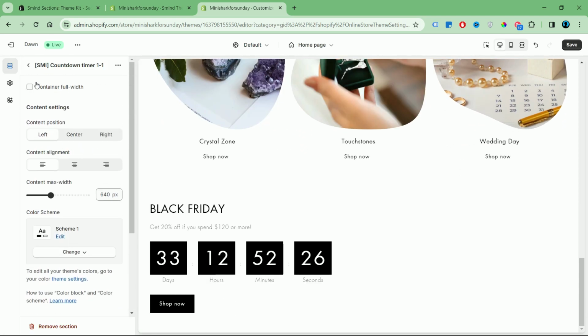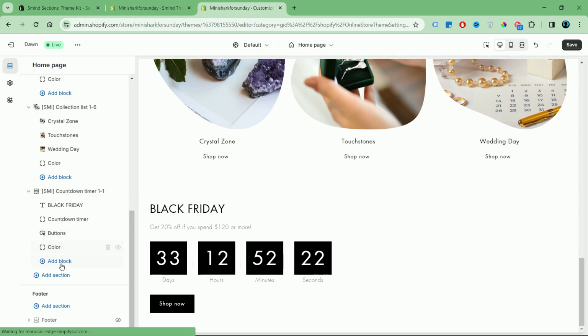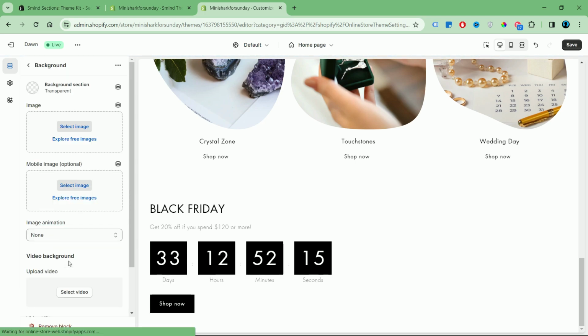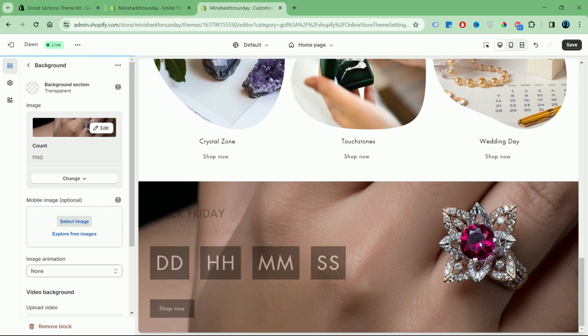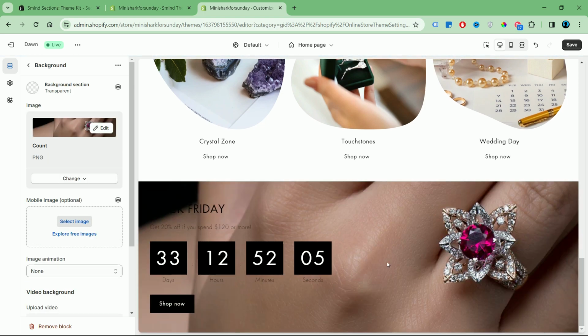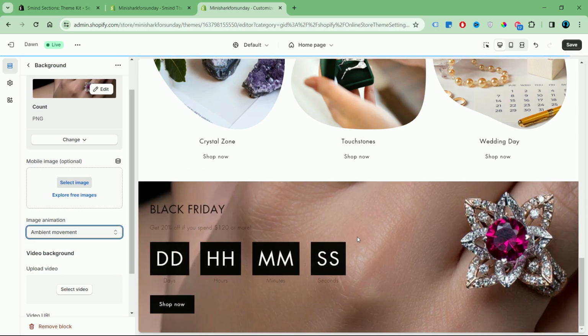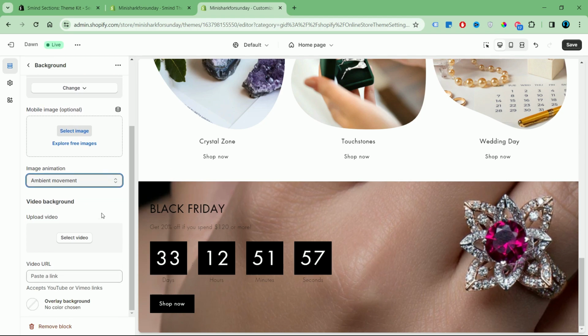Now we will add the background to this section. I will add the image inside it. Click on the Add Block button and select Background. Here you can add photos to this section. Then we will choose an image effect, and I will choose a slow-moving photo effect called Ambient Movement.